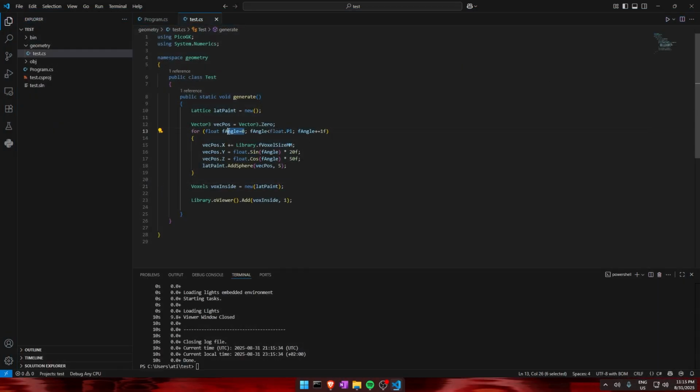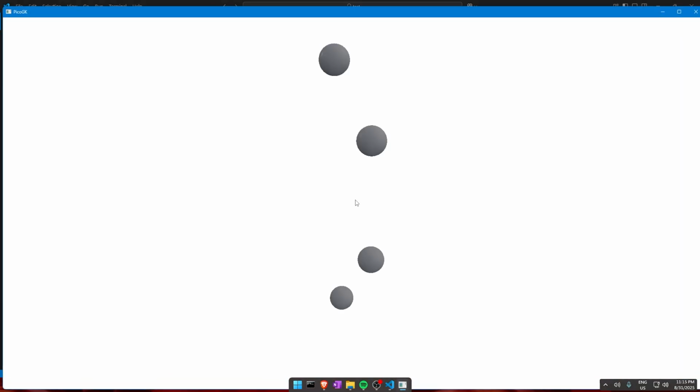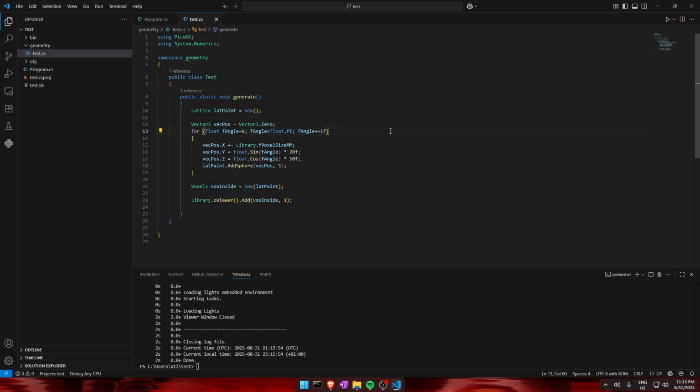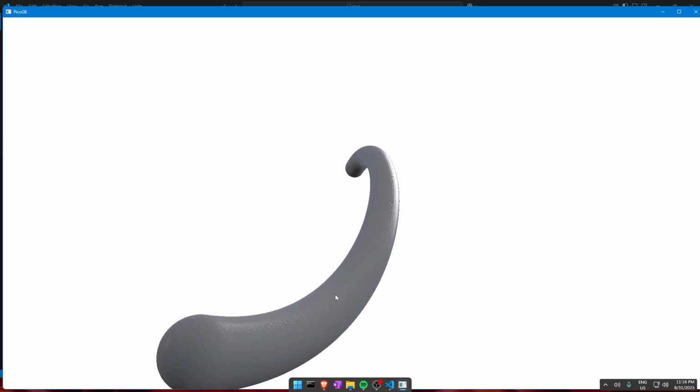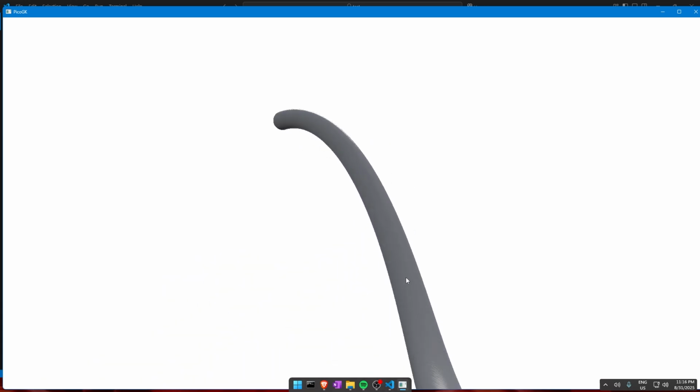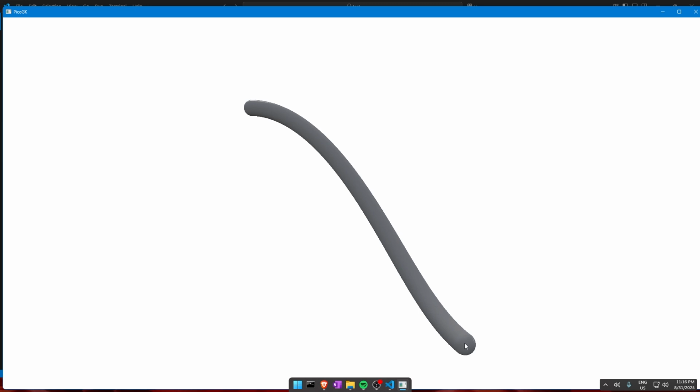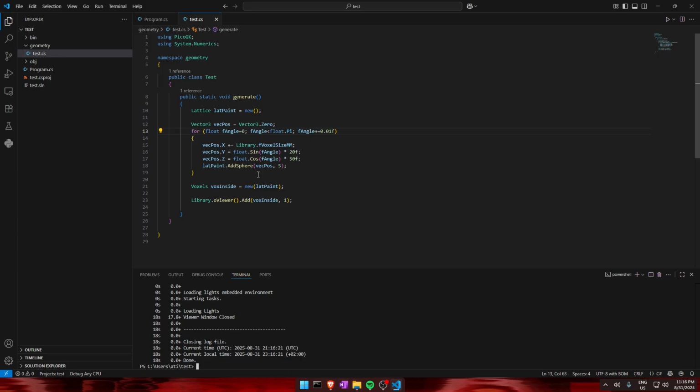Because the for loop goes from 0 and increases by 1, so next loop it will be 1, next loop will be 2 and 3, and this is pi, and pi is 3.14. So it will actually draw, as you can see, 4 spheres. And if you make this step like 0.01, you will get a fine spiral line that is basically all the spheres together. So that is what is happening inside this code.